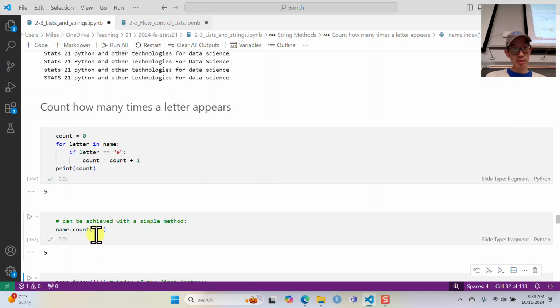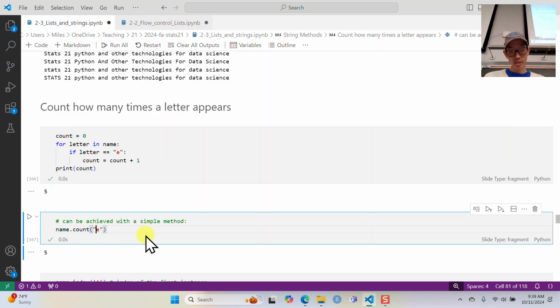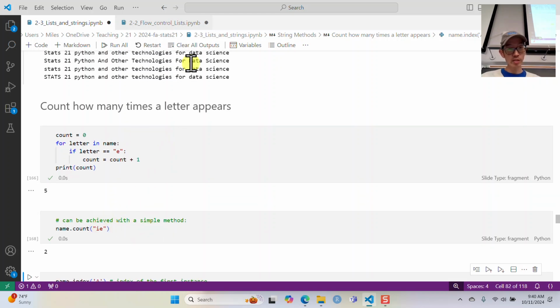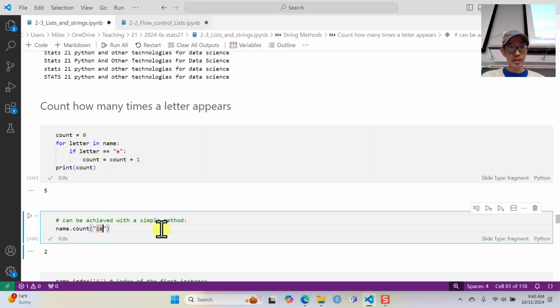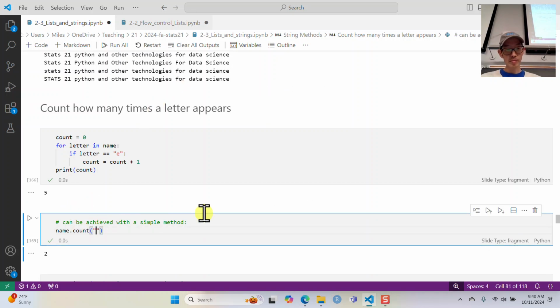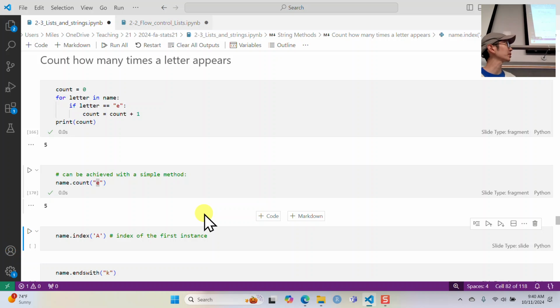You can also do things like IE. So IE appears once in technologies and once in data science, things like that, okay? I don't know, R space, okay? Other and for, okay, but anyway. So you can just kind of search for all of these things with .count, okay?